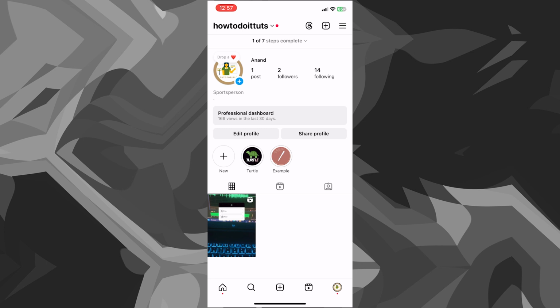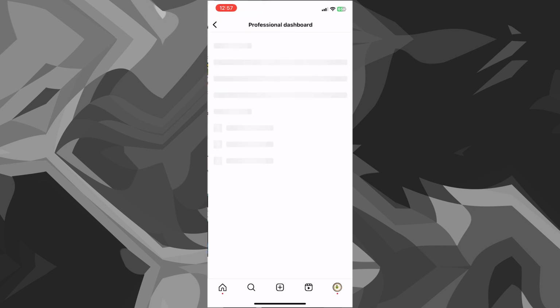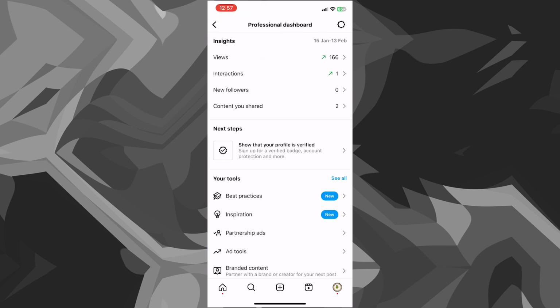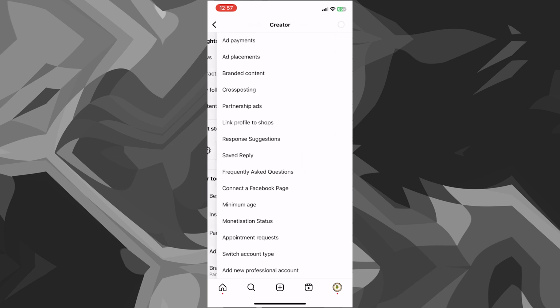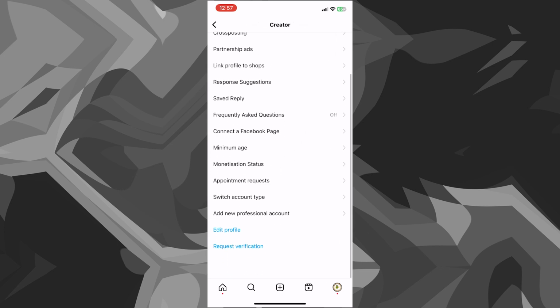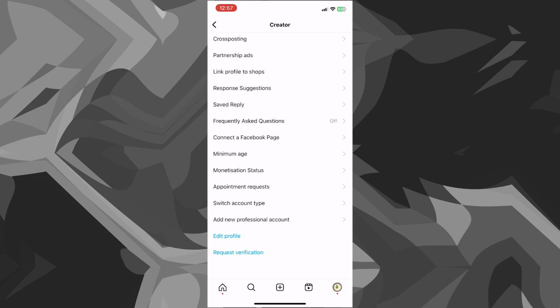First, click on the professional dashboard option in your profile, which you can get to by clicking on the bottom right corner. Once you're here and you click on professional dashboard, you will see all of these available options. Now, all you have to do is click on the top right corner. It is a gear icon. Just click on it. And now you will see that we have this option to switch our account type. It's the second last option.